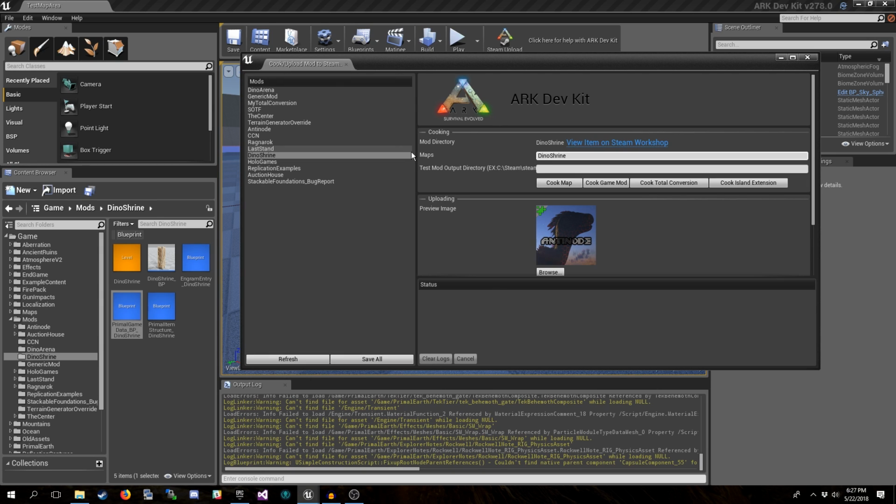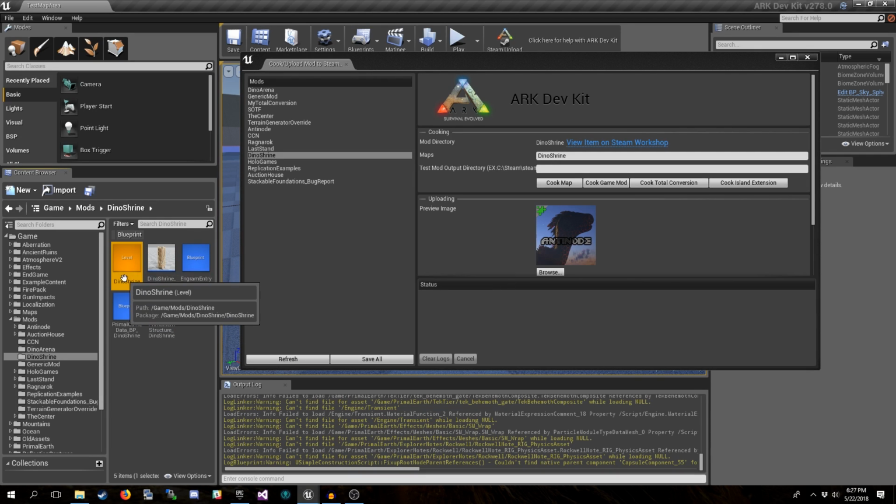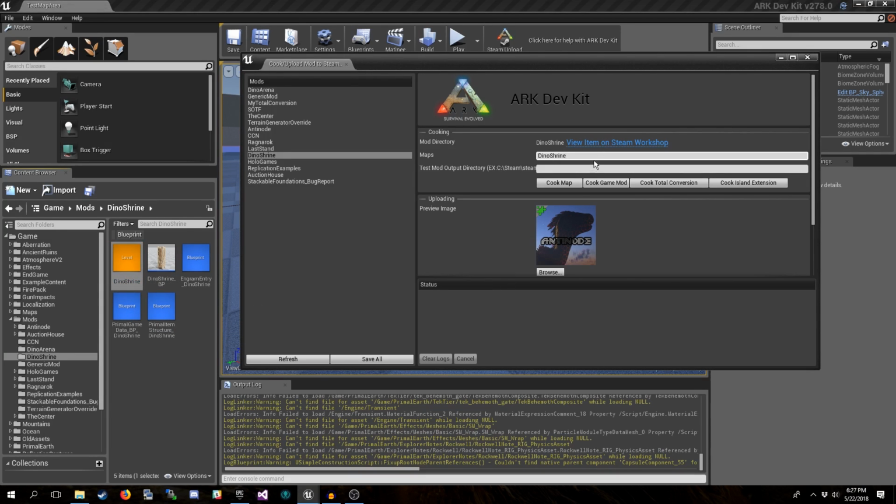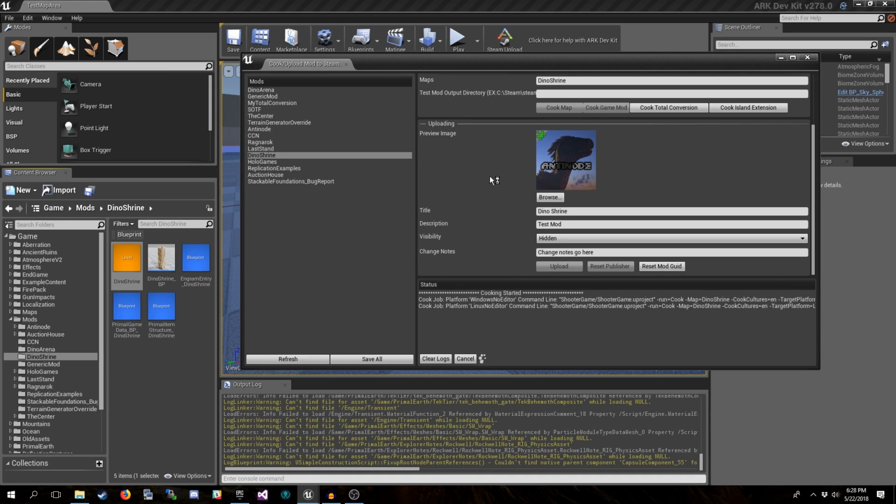So, first things first, your map needs to match the name of your map file here. Okay, go ahead and make sure you put that in there. And then all you have to do is hit Cook Game Mod. And this will go on, and it'll take a while. Sometimes it can take hours, depending on the size of your mod and how much of the game it reaches into. Just wait for it to go.